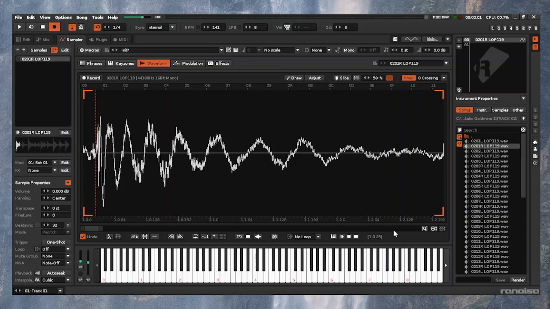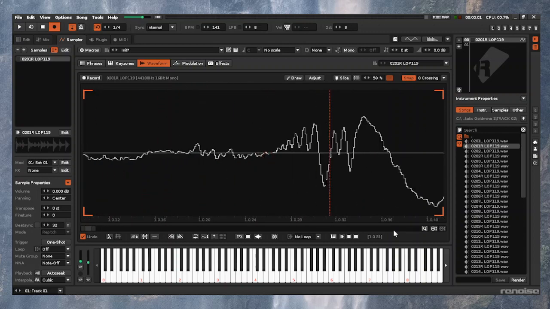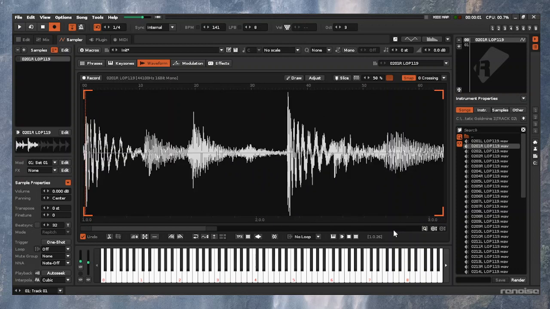I have it set on zero crossing. You can hit Control 1, Control 2, Control 3, and you see that snap is moving. It's changing. I prefer zero crossing because it prevents little clicks. So I'm just going to find the start, I'd say right there, and I'm going to hit Control K. And then I'm going to move to next.